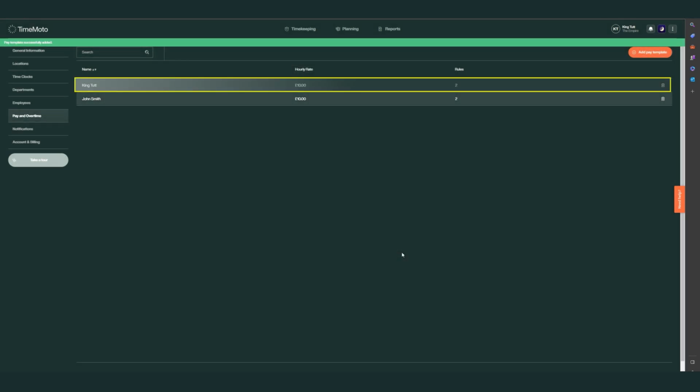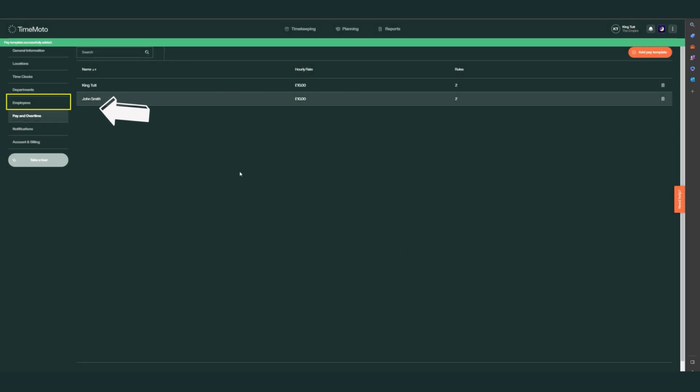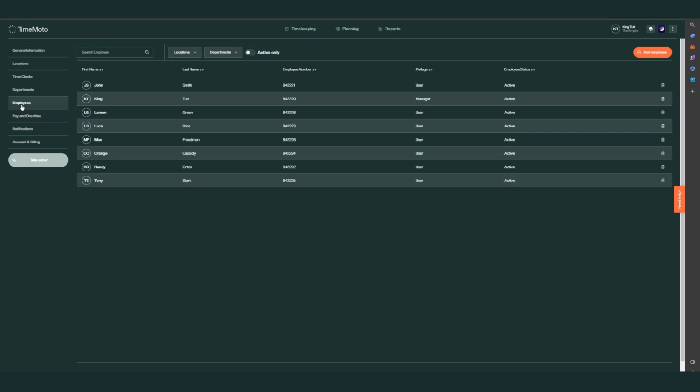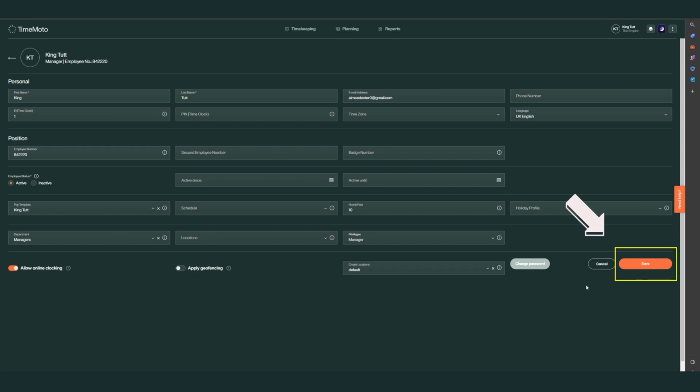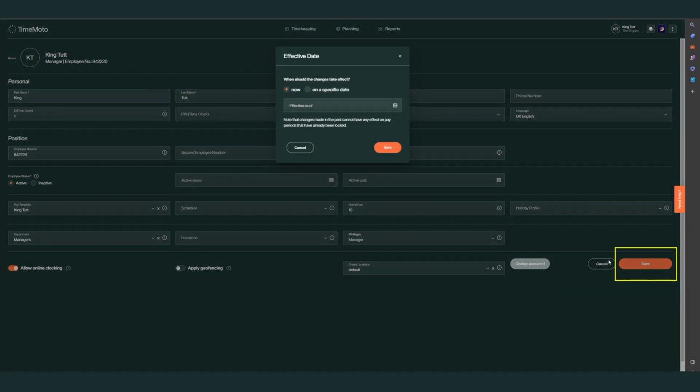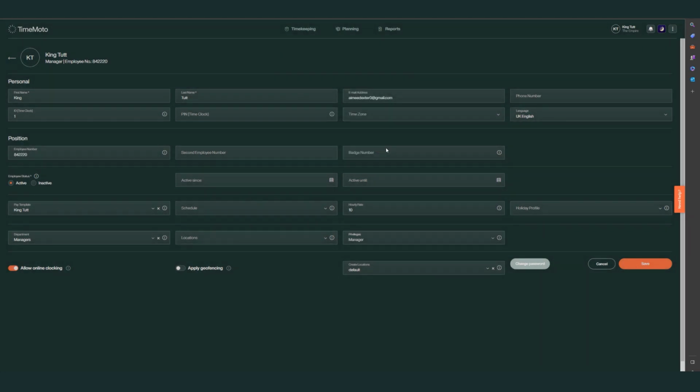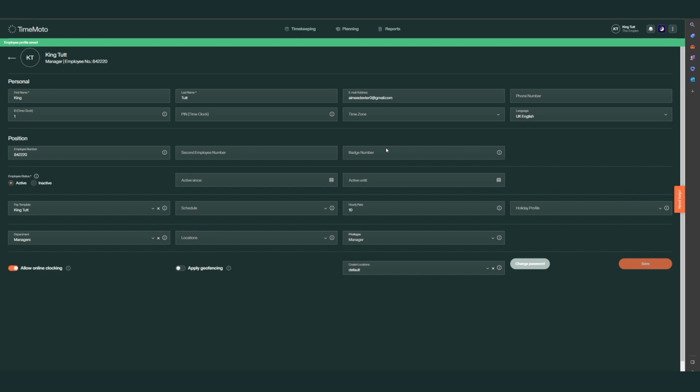Once this template has been created, you can add the template to an employee's profile. Choose the employee that you want to add this template to. Select the template that you have created. And save. Now that the pay template has been saved in the employee's information, they will automatically receive the correct overtime when necessary.